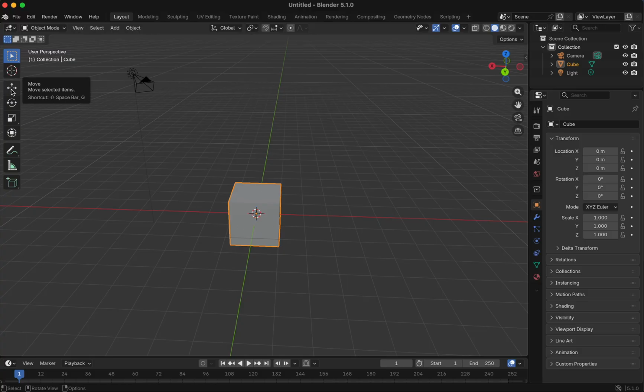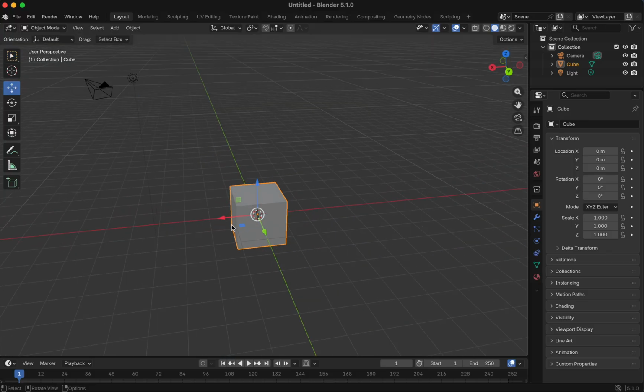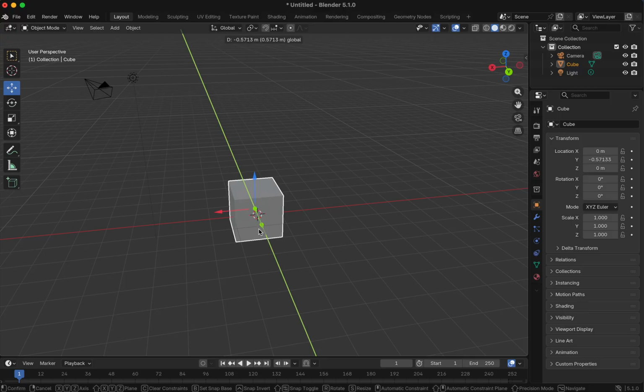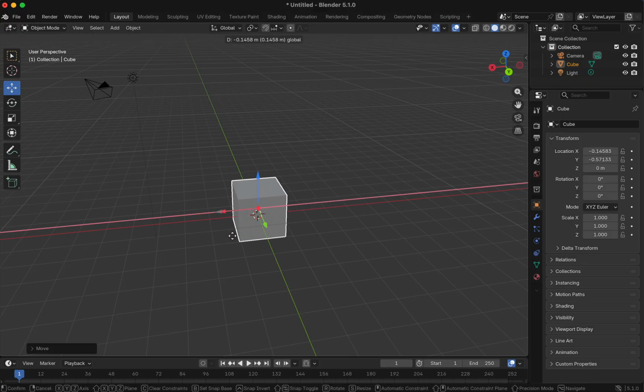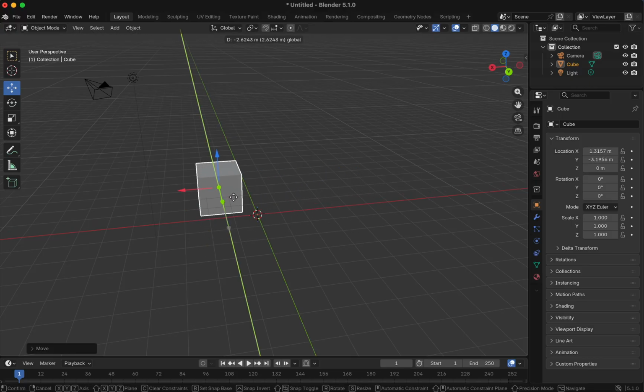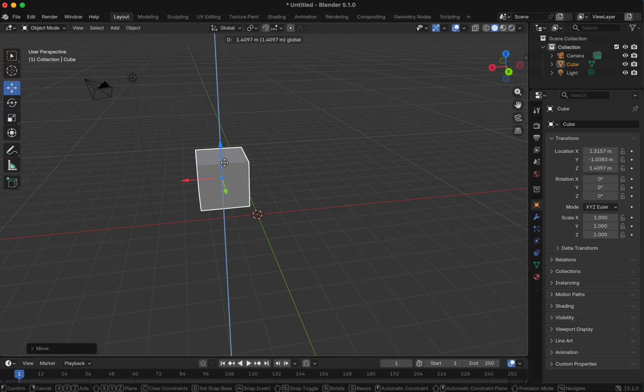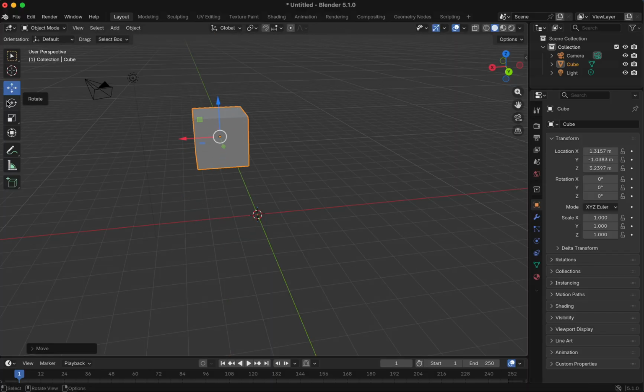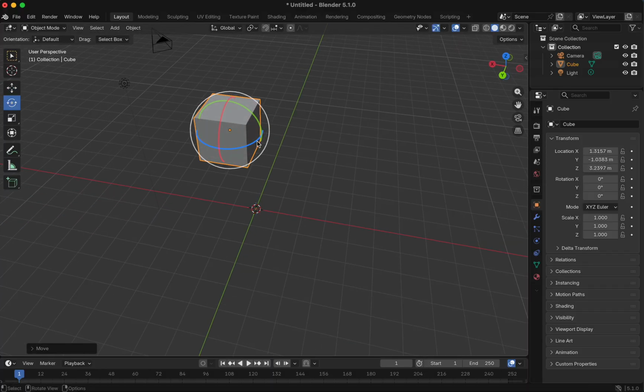So if I start with move, I will select the move tool, and it will appear with these three arrows, and then I can just drag those arrows and move the object along the x-axis, the z-axis, and the y-axis. The rotate option, same again, it allows me to rotate along the x, the y, and the z.